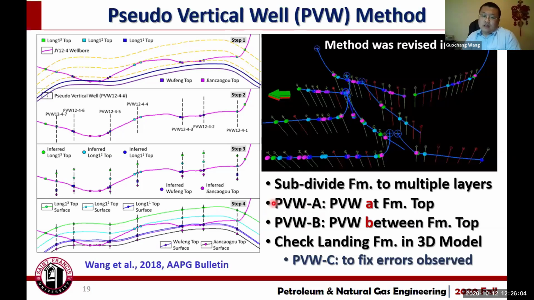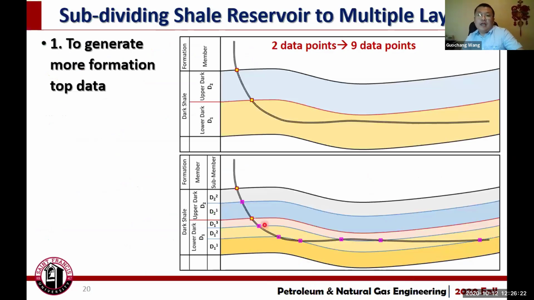The PVWA is where we add the pseudo-vertical wells at formation tops, or between, or when we check the errors, if we find some, we add another type of pseudo-vertical well. So let me explain the steps one by one, then give you the examples. The reason we subdivide those shale reservoirs into multiple layers is because, first, if you have the data, I suggest you do that because this will give you much, much more control.